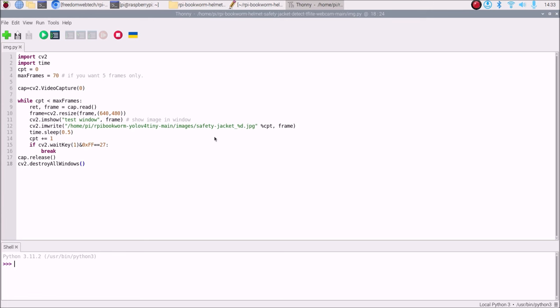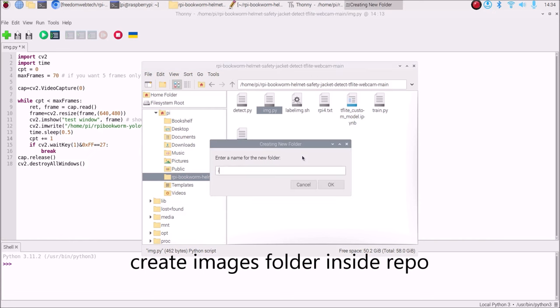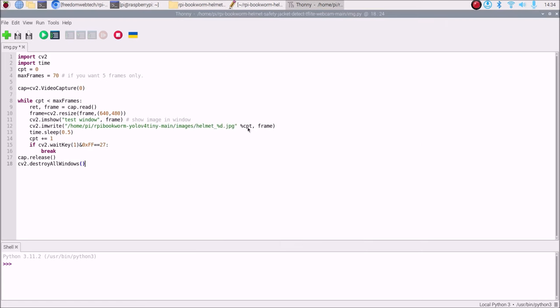So for the first class, let's say helmet. Mention here helmet. As you can see, I have mentioned helmet. And then we want to create our folder. So open our repository, and inside that repository create a folder called image. This is our folder. Right click the image folder, copy the path, and from images just remove it. Remove the path, because we are creating a new folder, and just press Ctrl plus V, it will paste the path of the images folder which we just copied.